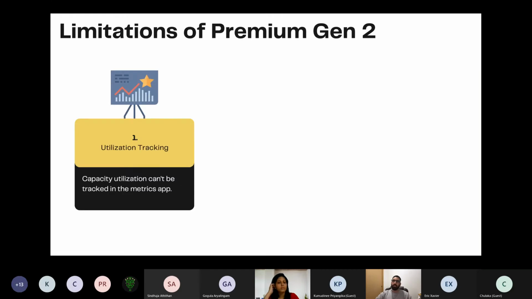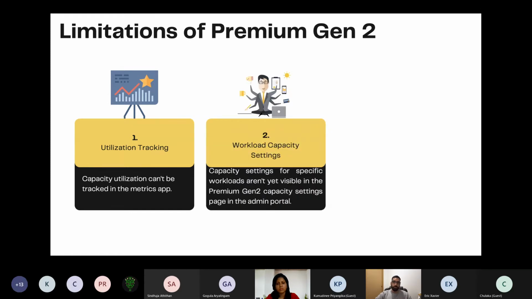Now let's discuss the limitations of Premium Gen 2. The very first that comes to mind is utilization tracking. Capacity utilization cannot be tracked in the metrics app for this Gen 2. It's weird, but it's a limitation over here. Secondly, the workload capacity settings. Capacity settings for those specific workloads aren't available yet in the Gen 2 capacity settings page in the admin portal.